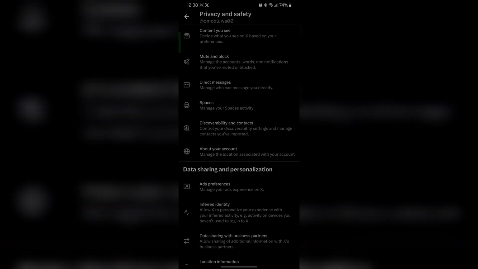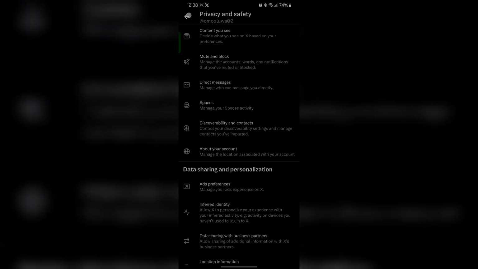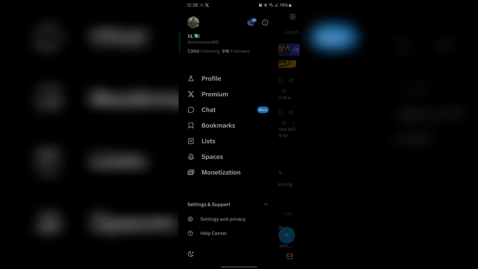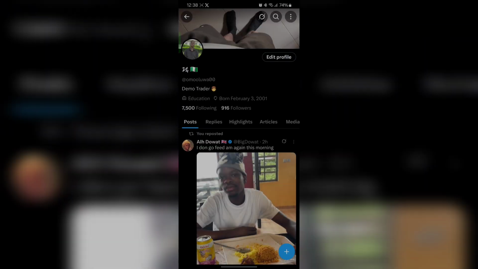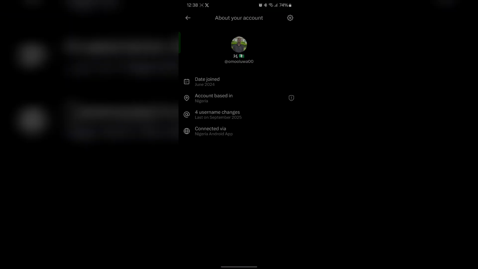You are going to see about your account. Click on that. In about your account, you are going to see your country. You are going to set it to your country. Come back to your For You page like this. Click on your profile, go to your profile and click on the joined June 2024, the date that I joined Twitter. Click on that. It's going to bring something like this.